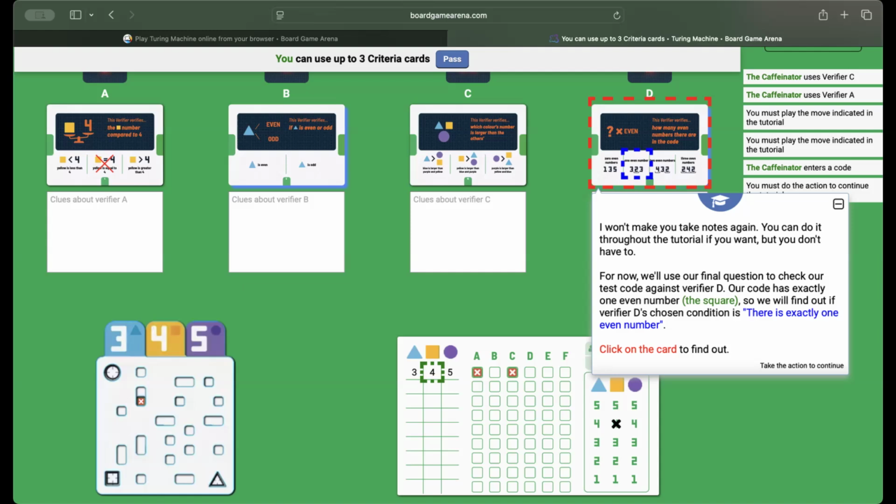Okay. I won't make you take notes again. You can do it throughout the tutorial if you want, but you don't have to. For now, we'll use our final question to check our test code against verifier D. Our code has exactly 1 even number, the square, or the 4. So we will find out if verifier D's chosen condition is there is exactly 1 even number. So click on the card.